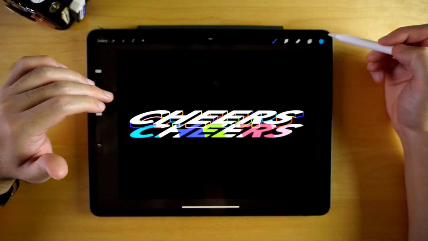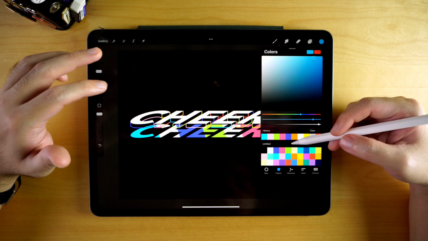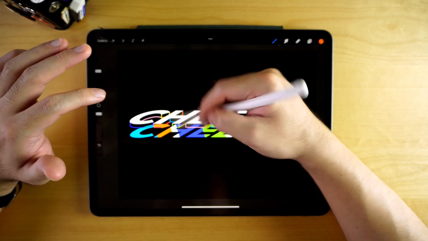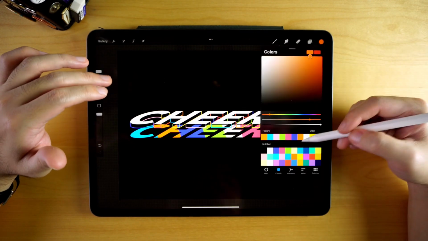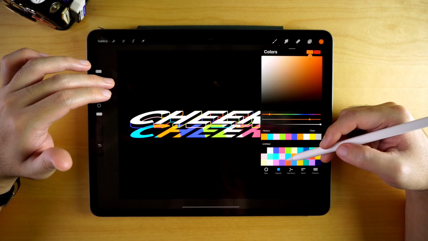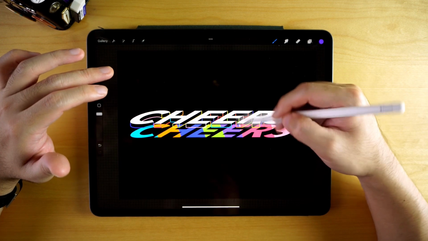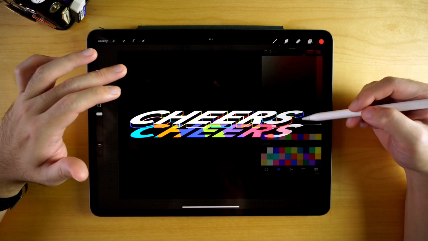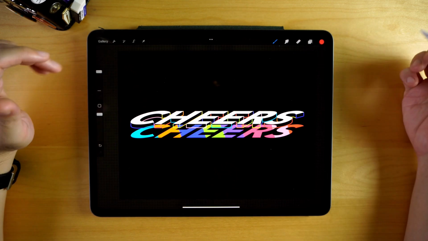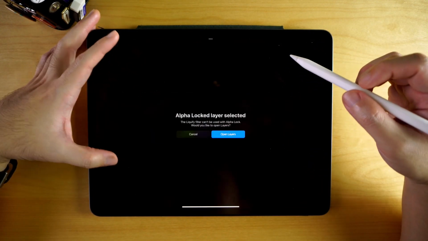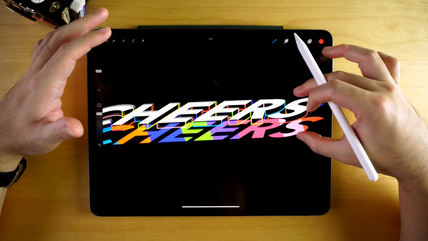It's up to you how you want to distribute the colors. This is just how I'm doing it. Maybe orange will look nice here. And then purple. Maybe purple here. And then red at the end. Perfect. There.